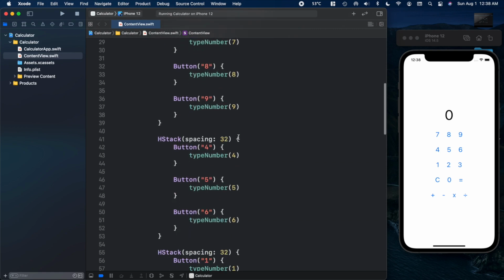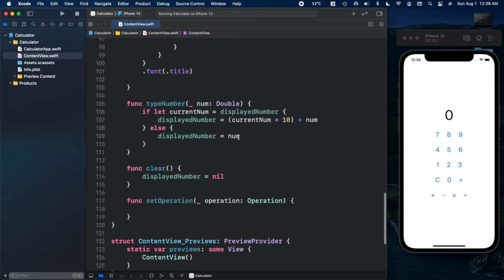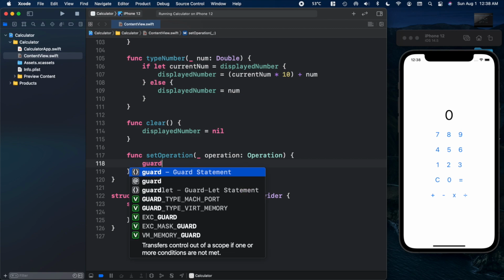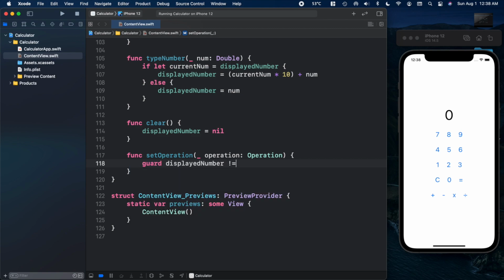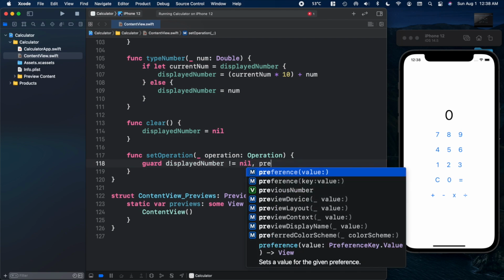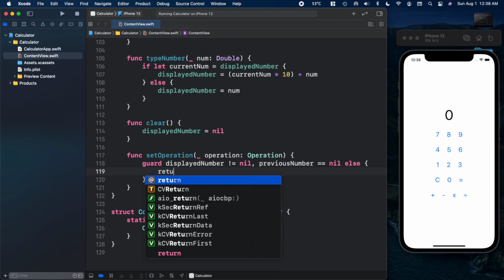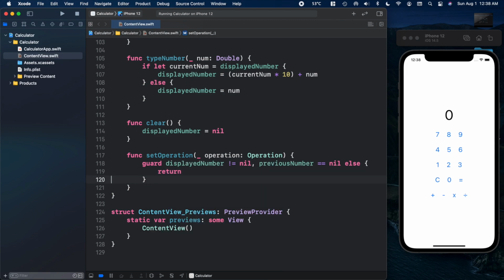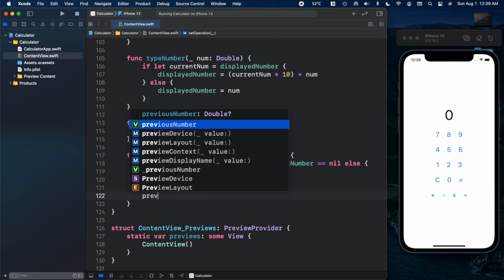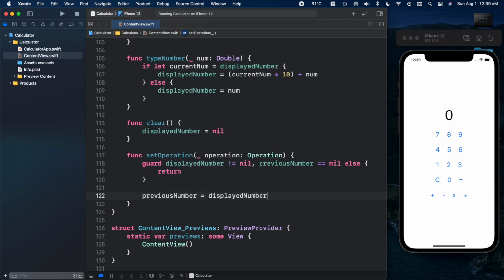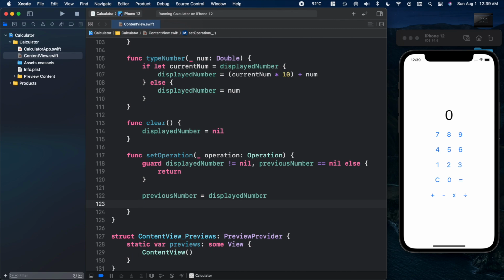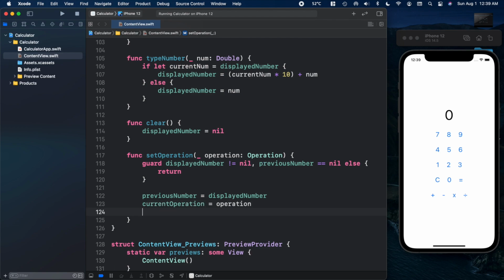If we scroll back down to our set operation function, so we want to make sure that we have a displayed number first. So we're going to check if it's nil. And we also want to make sure that we don't have a previous number. So basically we're trying to make sure that the user has typed in their first number and this isn't their second number that they're typing in. So we'll set the previous number to our displayed number, and then we'll set our current operation to whatever operation was passed in, and we'll set our displayed number to nil so we can accept a new number.